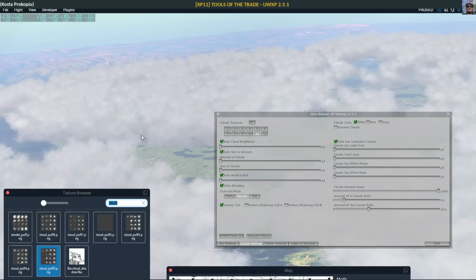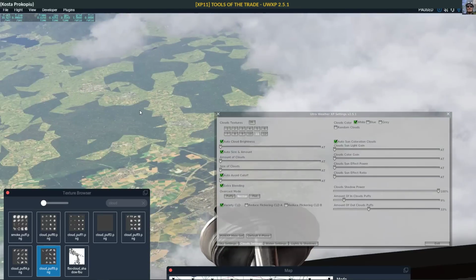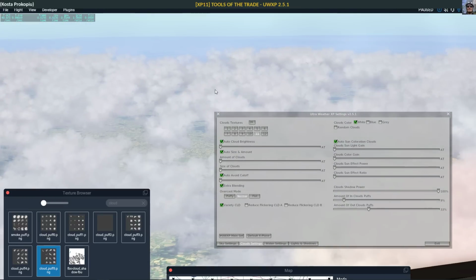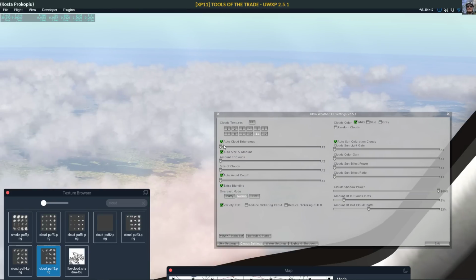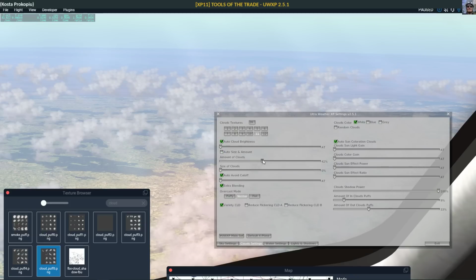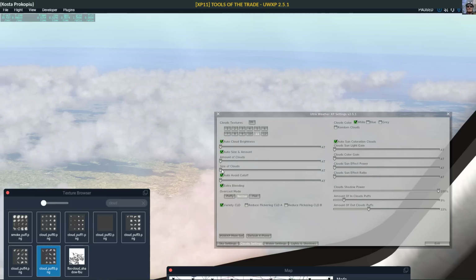I think that's more like it. I think that was the one that I had when we started. Yeah. Right. So that's that. You can do auto cloud brightness. Okay. I leave that on auto. You can change the size and amount. I leave this on automatic.